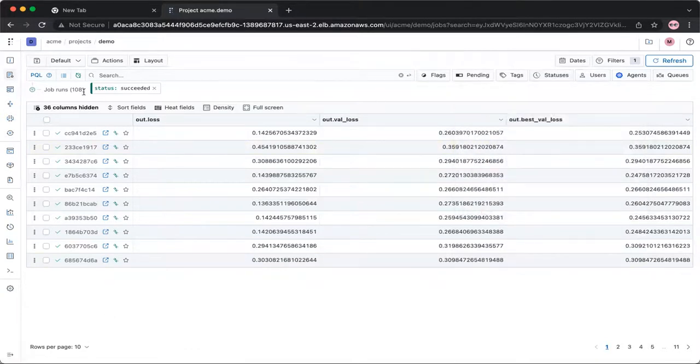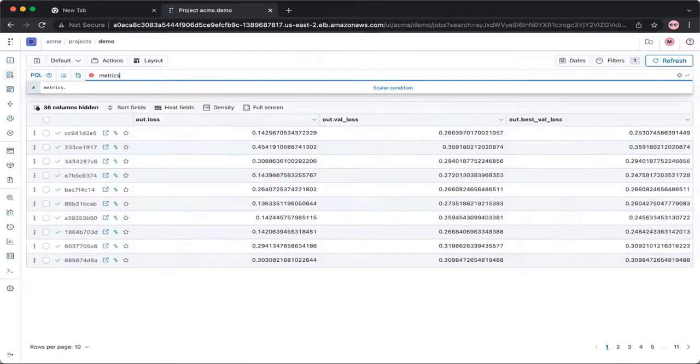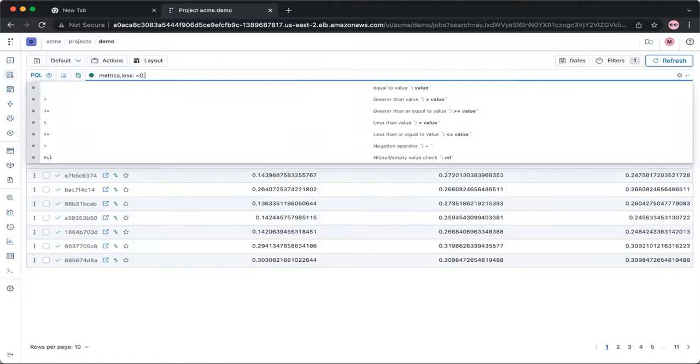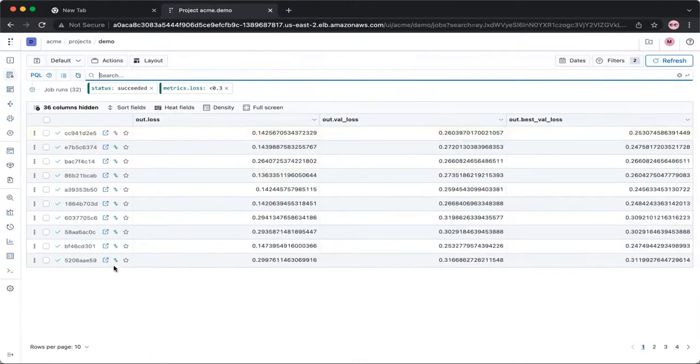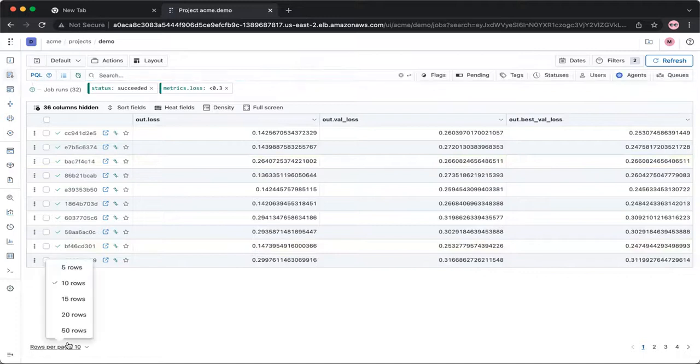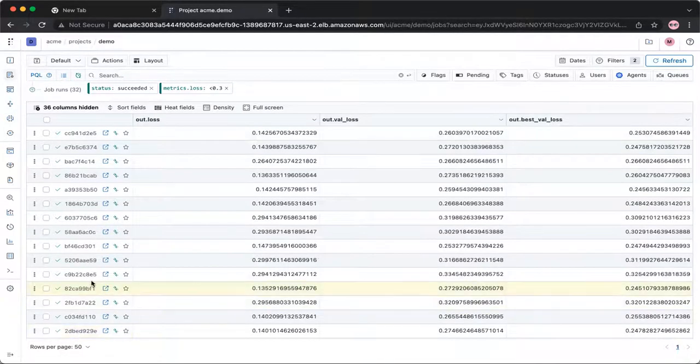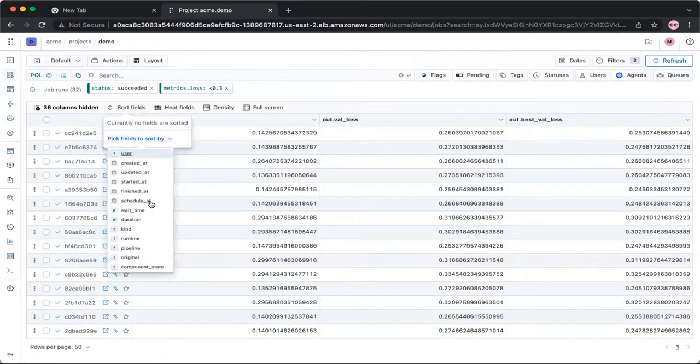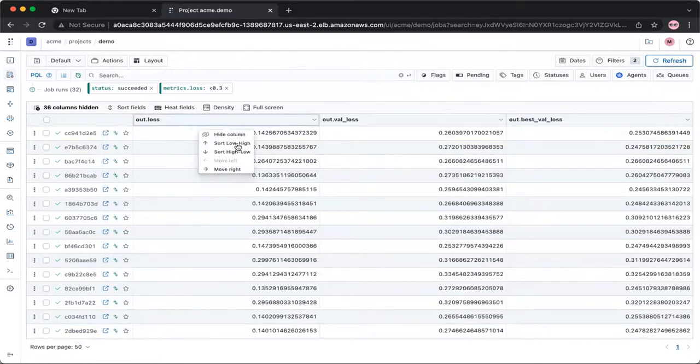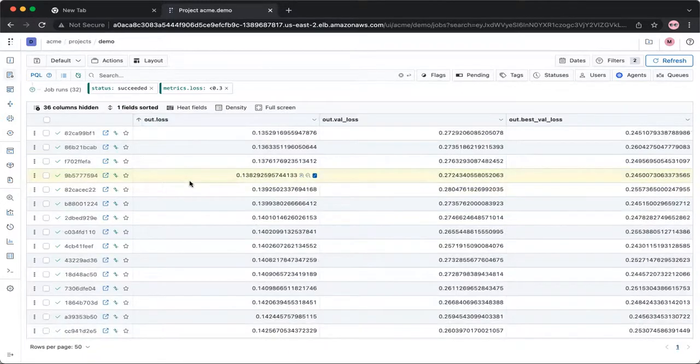We can see that we still have a lot of runs, so I'm going to use the metrics filter loss and only show runs that have loss less than 0.3. So now we have 32 runs. We can bring them all to the same view. We can also sort these runs by one of the columns. In this case, I'm just going to use the loss to sort from low to high. So now we have the loss sorted in an ascending way.